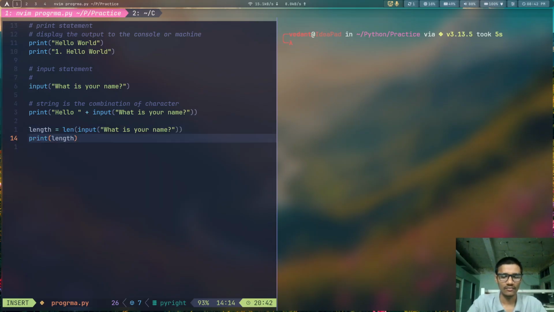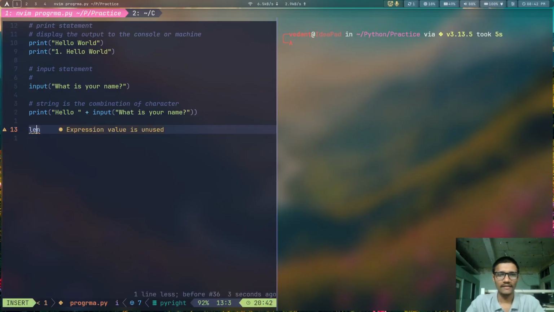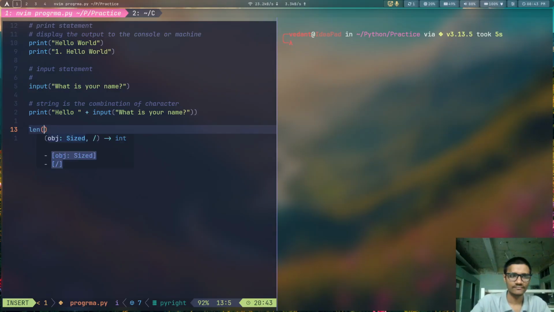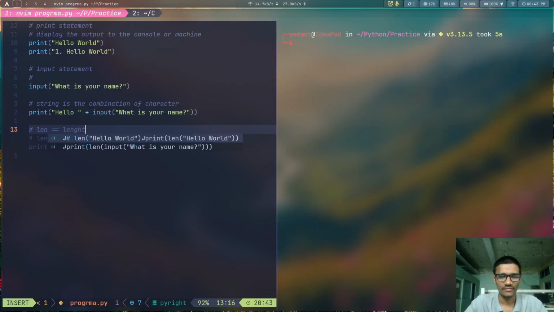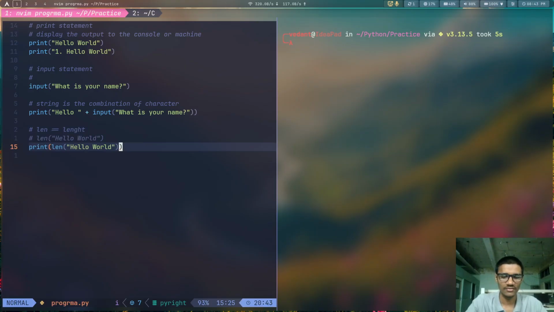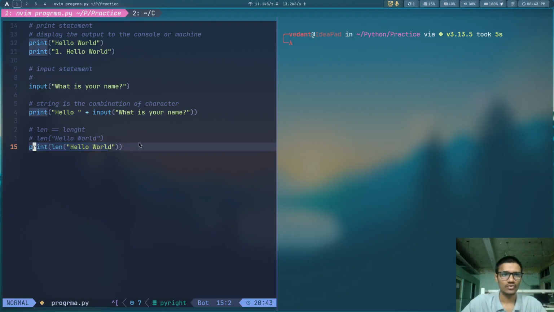Len means length. Len is the short form for length within Python. Len equals length, we will just assume it. Okay, print len hello world. This is the line I am currently on. If I want to calculate the length of the string which is inside, the len function comes in.